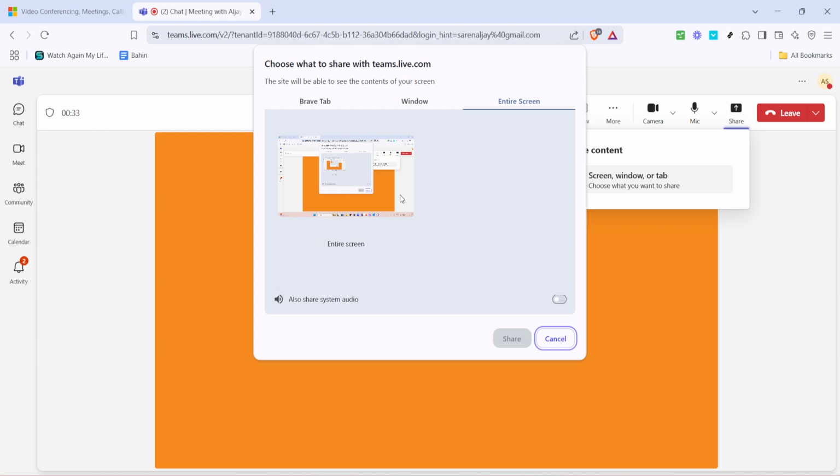It's important to communicate with your meeting participants, letting them know that they should now be able to see your screen. Throughout this process, you can switch between different windows or tabs seamlessly, and they will remain visible to others in real time, and that's all there is to it. You've successfully learned how to share your screen in Microsoft Teams.